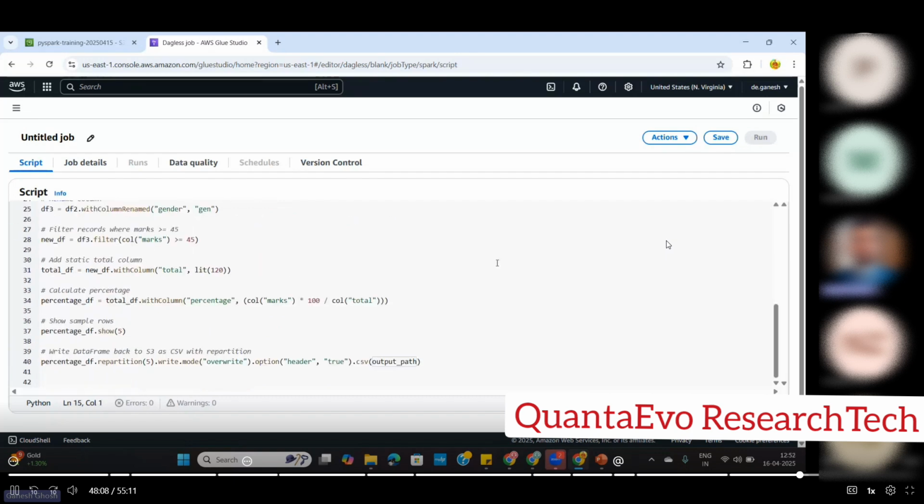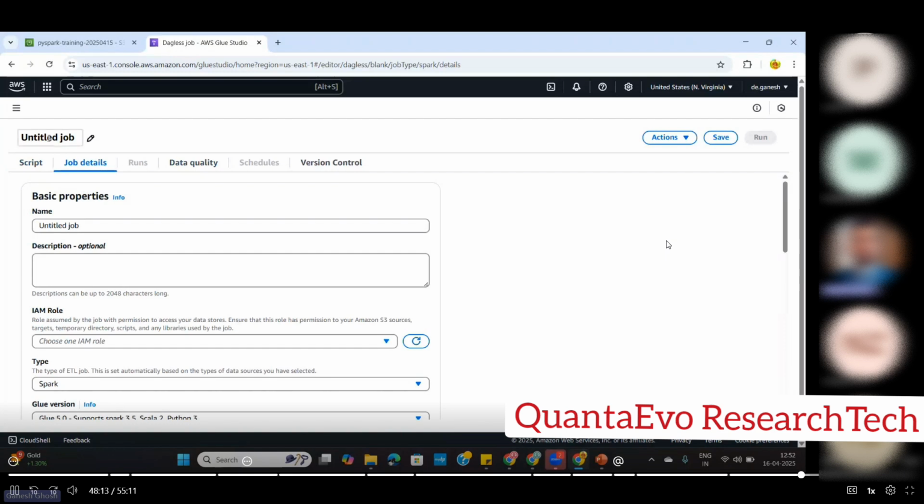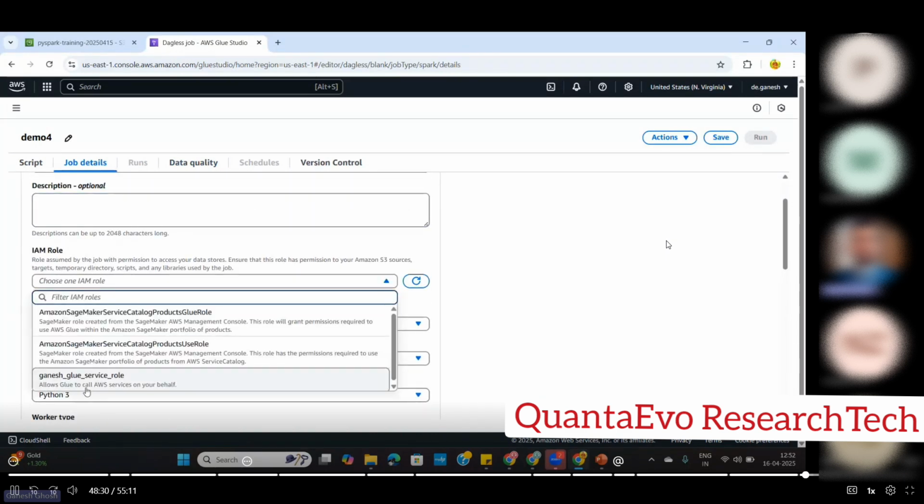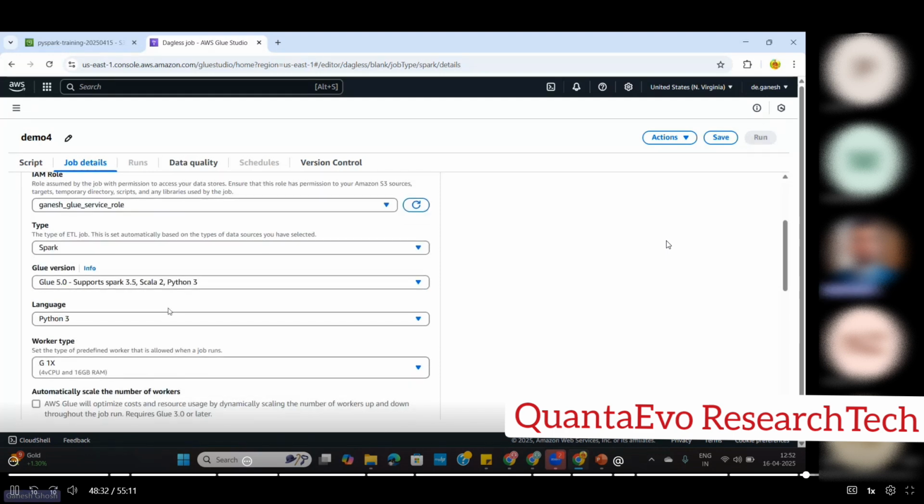Now we just need to provide the job details. First of all, we have to provide the name. Let's give it a name, demo 4. So this got the name demo 4. Here we need to provide the description. Here we need to provide the IAM role. We have done the same for the studio part, when we were using Studio.